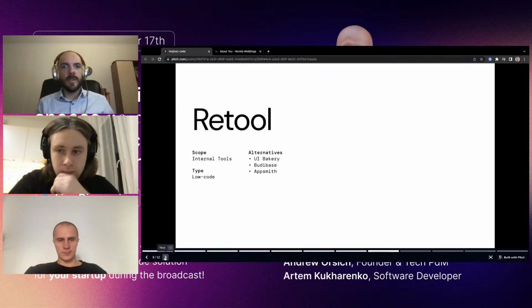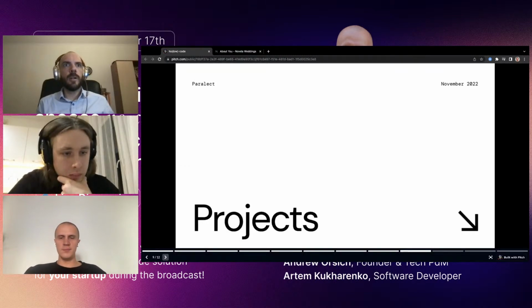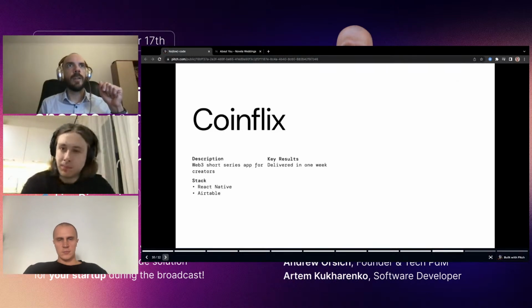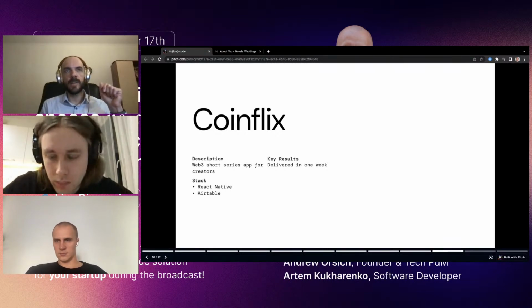Fantastic. All right. So Retool was our last tool. We're going to move on to 2 examples of products and projects we worked on that have no-code tools involved in their building and launch. So first up is CoinFlex.